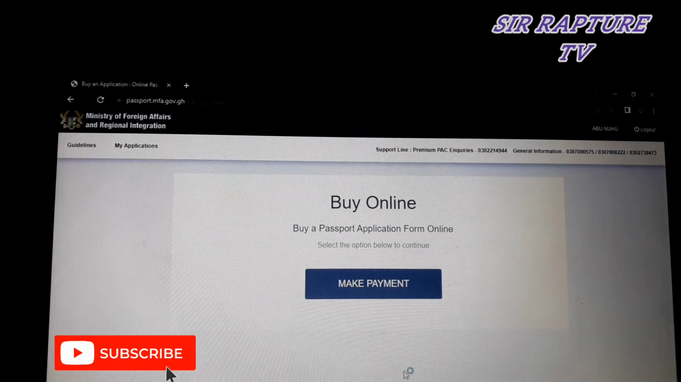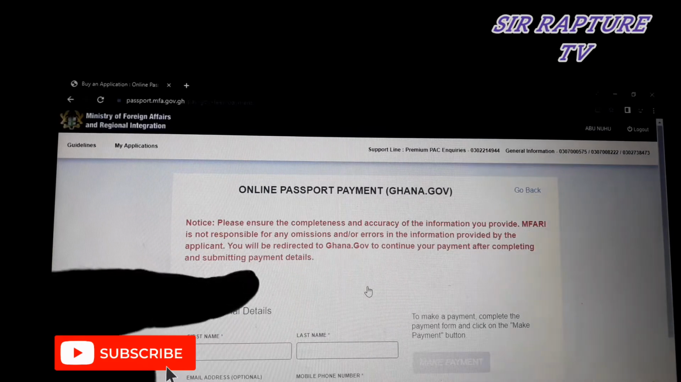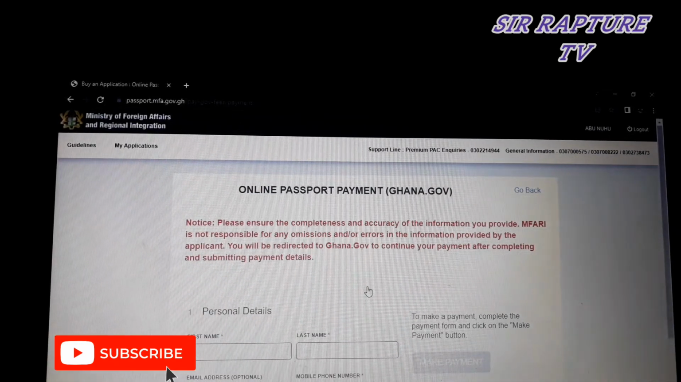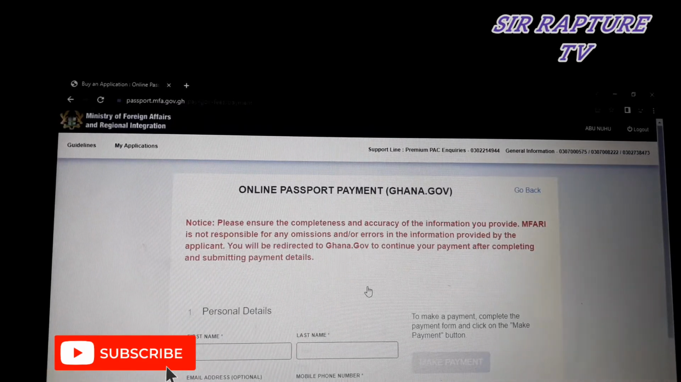Buy online. So buy a passport application form online. Select the option below to continue. So I'm going to make payment. I'll click on payment. So when you click on payment, it says online passport payment. Notice, please ensure the completeness and accuracy of the information you provide. The ministry is not responsible for any omissions or errors in the information provided by the applicant. You will be redirected to ghana.gov to continue your payment after completing and submitting payment details.